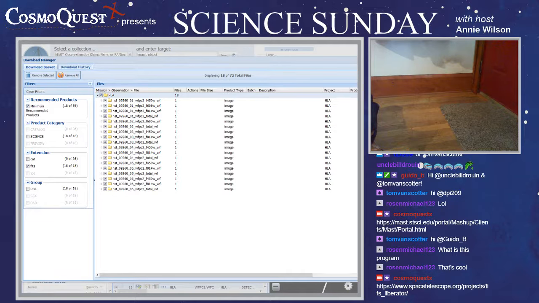So, I had FITS Liberator up, and I just didn't have the right data set. Shh. No, no, no, no, no.